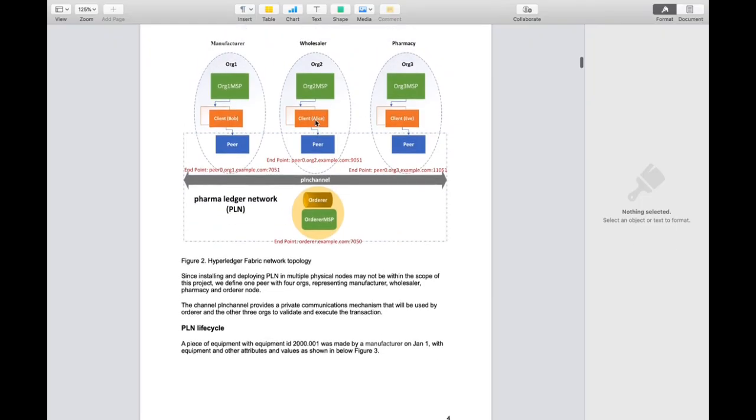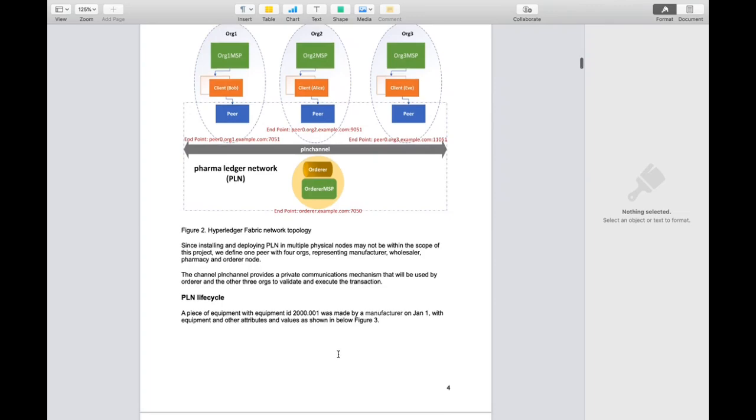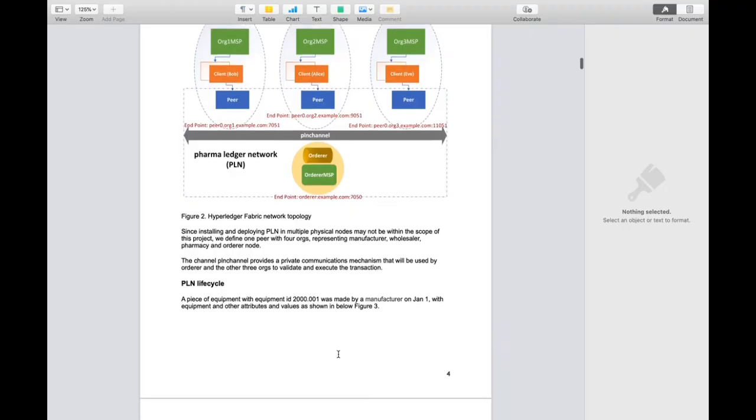So we are going to see how we are going to bring up this network, how we are going to simulate all these peers, how we are going to form this entire blockchain network ledger, and how we are going to create the PLN channel in the coming section. Since installing and deploying this PLN in multiple physical nodes may not be in the scope of this project, we will define one peer for each org representing manufacturer, wholesaler, pharmacy, and an orderer node.